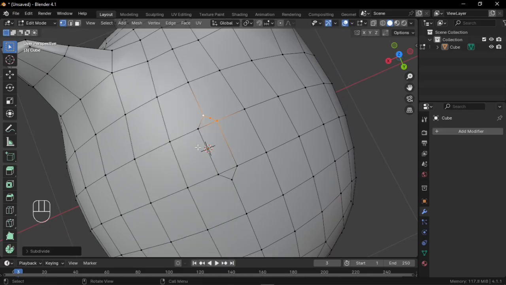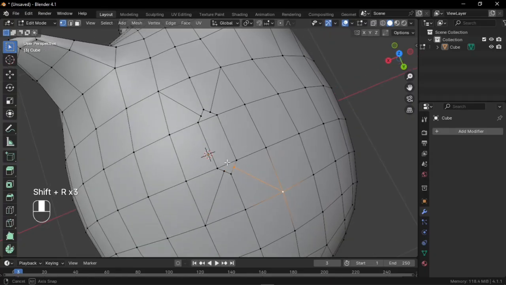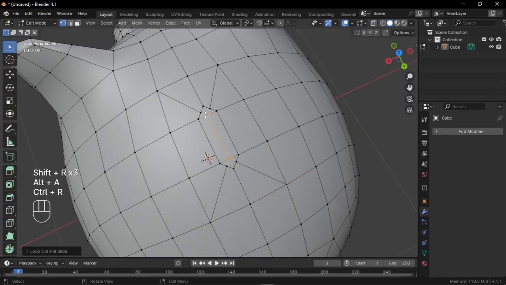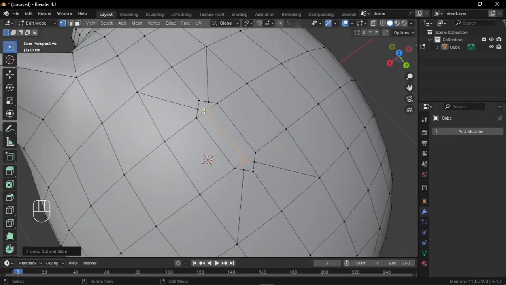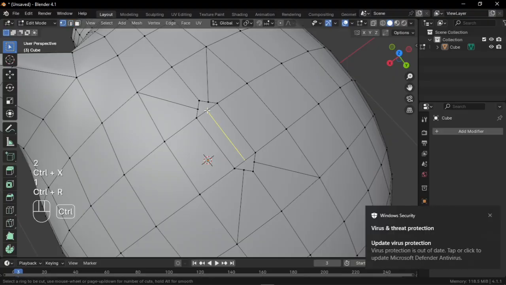So without using any other tool or going out of edit mode, I'm going to select this tool, press Shift R. What this does, it repeats the last tool, right? So I'm going to join these two areas, Shift R, Shift R, and then Shift R. Going to add one loop cut over here, right? Is that even necessary? And I think I'll just dissolve it.